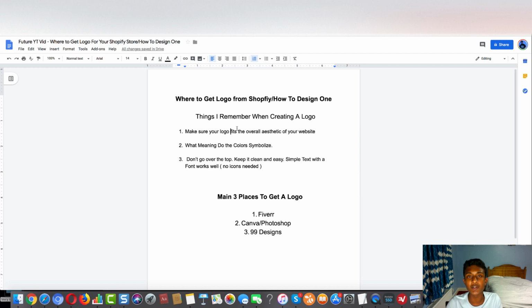So the first thing is you want to make sure that your logo fits the overall aesthetic of your website. And what do I mean by aesthetic? Well, it's really the whole vibe, the whole feel to your store. So you don't want to make a logo, for example, if your store is basically based on the colors a light blue with a black text on a white background. If those are your 3 primary colors, that's fine. But what you don't want to do is go out there and make a logo that's in a dark blue, or like a completely unrelated color like yellow, and put it on your website as your logo.